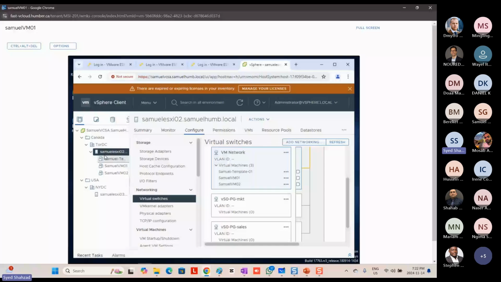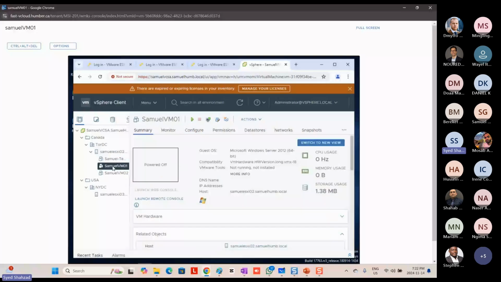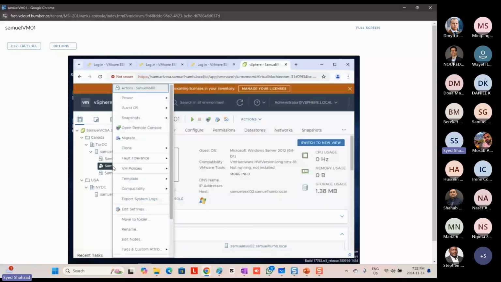So VM01 is this, right? So I'm going to go to the virtual machine itself. I'm going to right click on the virtual machine because I want to change its network card's connectivity from the default port group to another port group. So if I go here to the virtual machine and then right click and go to edit settings, right? Edit settings.